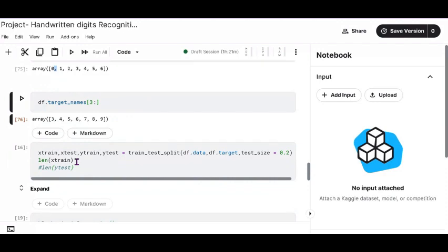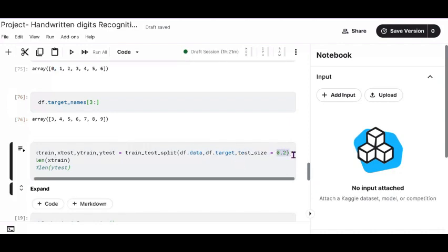Next is training and testing the data, where I pass x_train, x_test, y_train, y_test equal to train_test_split, and I pass df.data and df.target values. The test size I have given is 0.2, which means 80% training data and 20% testing data.